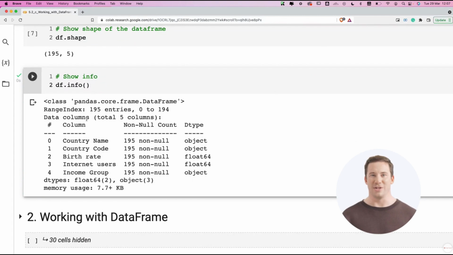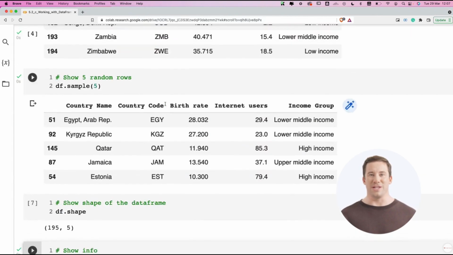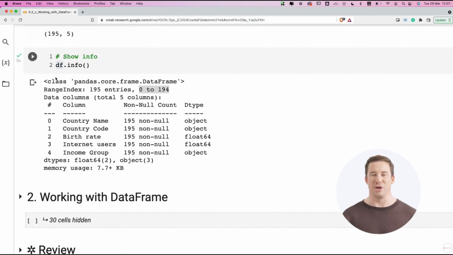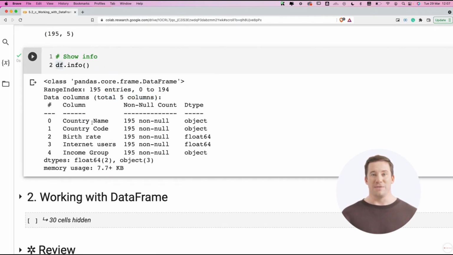It tells you that our df is currently a data frame, or in a data frame form. Our data frame has 195 rows with index running from 0 to 194. For you to know, it includes 5 columns that are country name, country code, birth rate, etc. In each column, it tells how many non-null data there are.